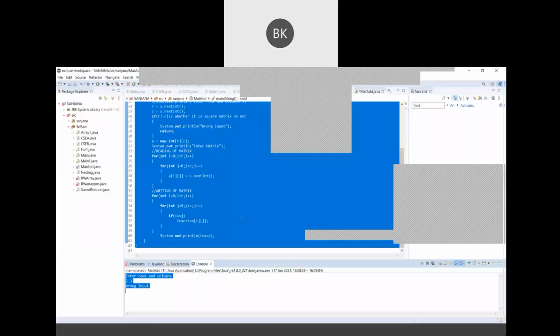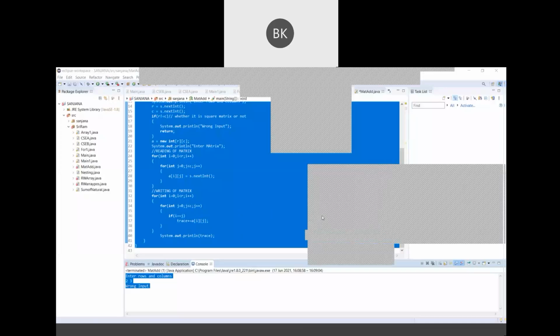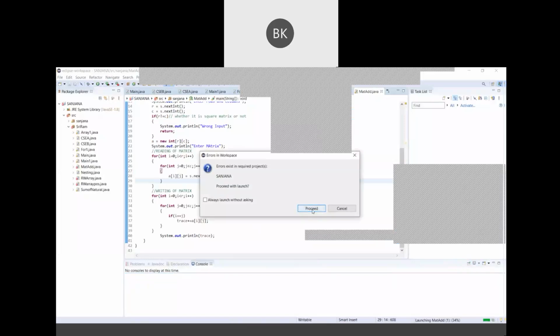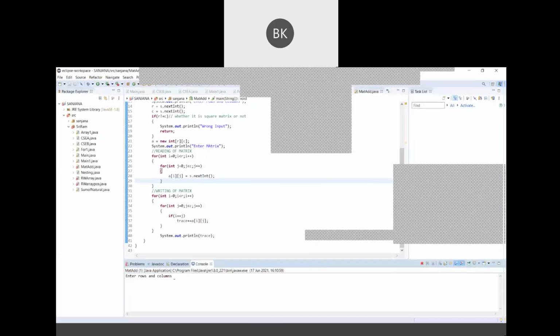Next, run once again. For finding the trace, suppose a 3 by 3 matrix. Matrix is 1, 1, 1. What's the trace? 3. 1 plus 1 plus 1.